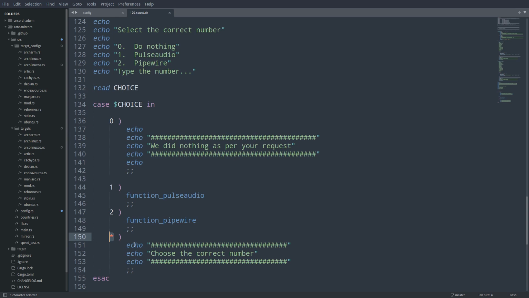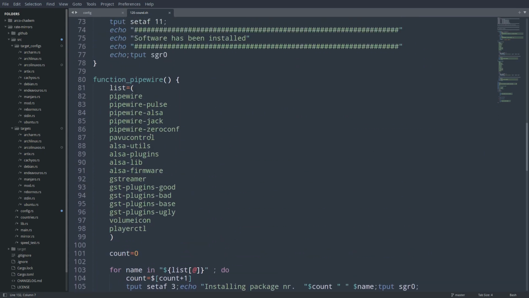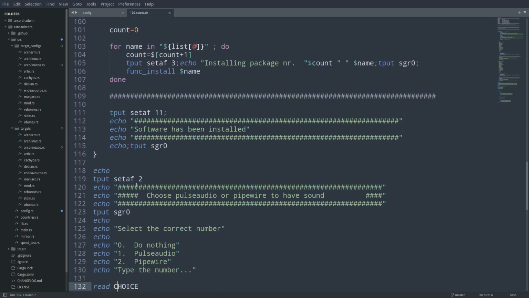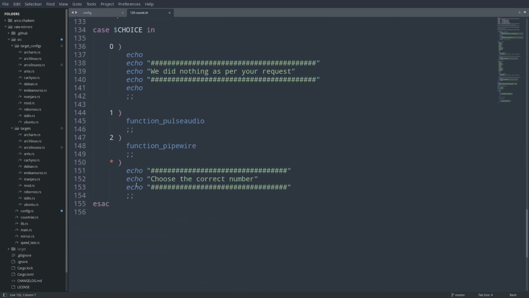The rest follows. So if the choice equals, this is a dollar sign, so it's pointing to the variable here. If it's 0, nothing. If it's 1, go and install, execute the function, so go all the way up, or else execute the function pipewire, which is just above here. Right? And that's it. So that's the bash script. It's there, and use it, reuse it, change it any way you see fit.